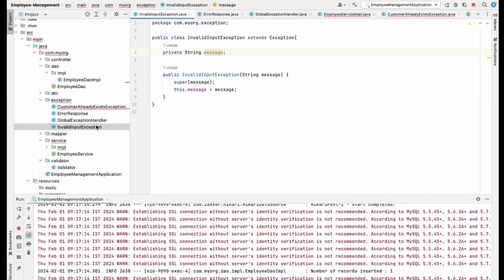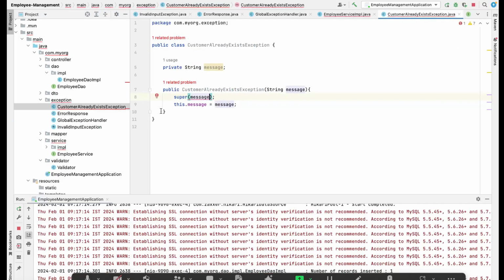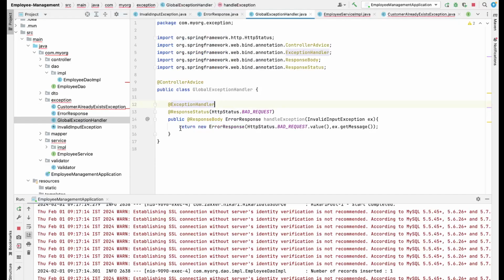See, this invalid input exception and this customer already exists exception, it's exactly the same. So that is why I'm telling you now the exception handling, all the scenarios will be similar. If you want to handle any exception, you need to create one user defined exception, and you need to again add some logic to your global exception handler.